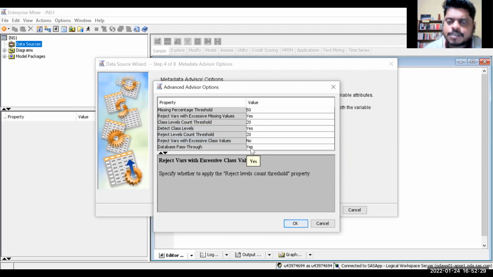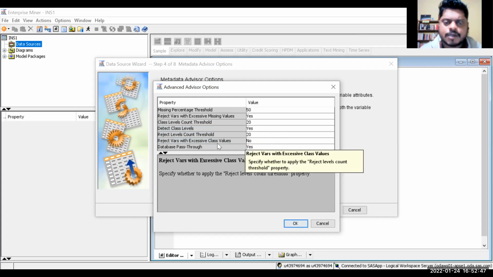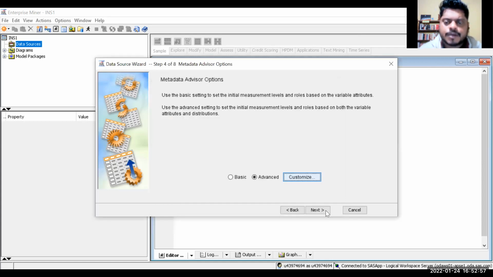Database pass through, yes. So basically it will go through the information you have stored in your SAS Studio. Most of the times we will not be using that, but in this case, because that is the standard which has been set, we'll say reject variables with excessive class values, because we have state, where I think we have more than 20 states. So we'll put okay, put next.